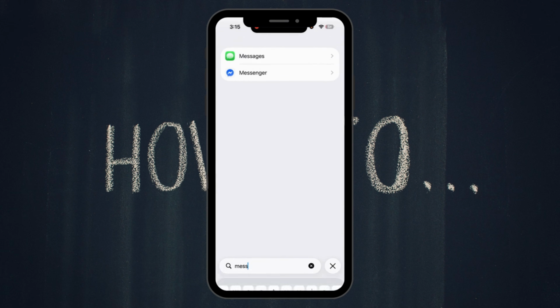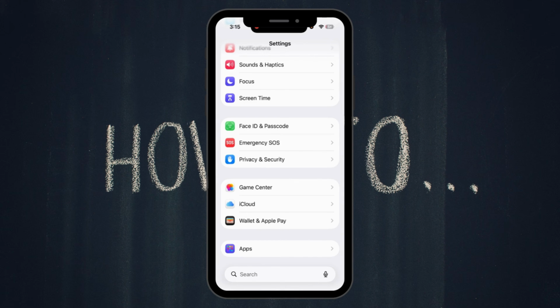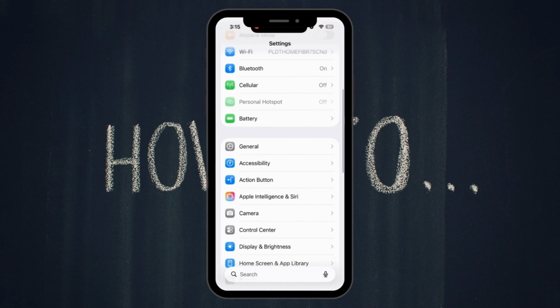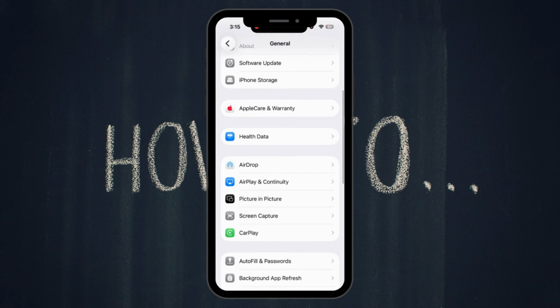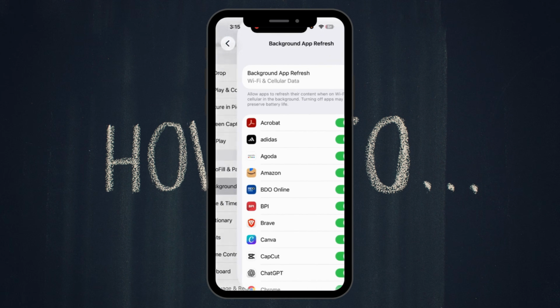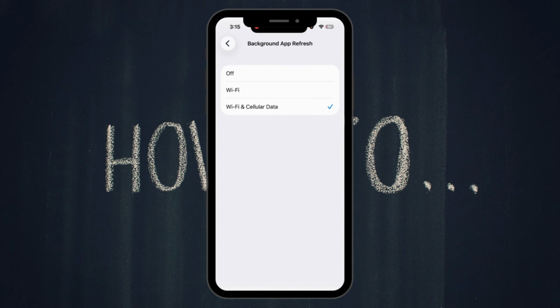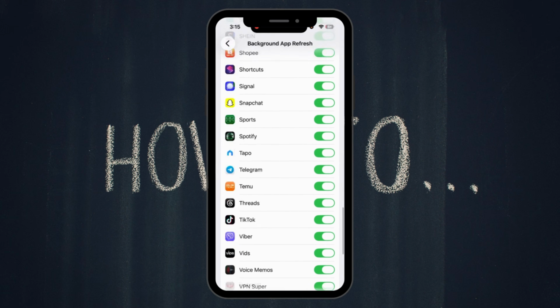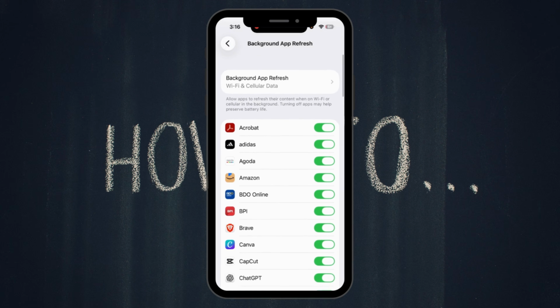Now let's go back to the main settings and let's scroll up and go to general. Then scroll down and look for background app refresh. Open it and ensure it is enabled globally. So look for Messenger and make sure this is enabled in background app refresh.